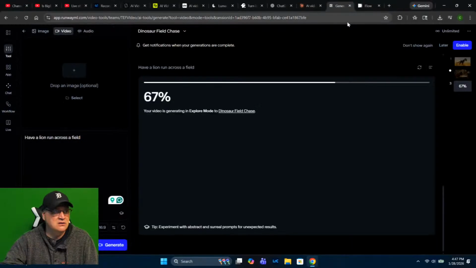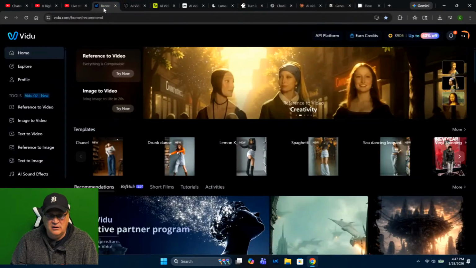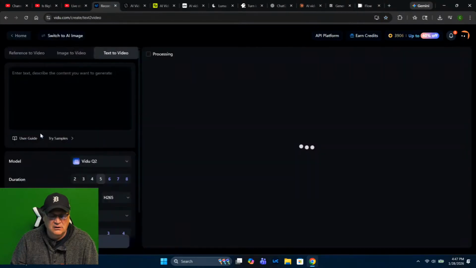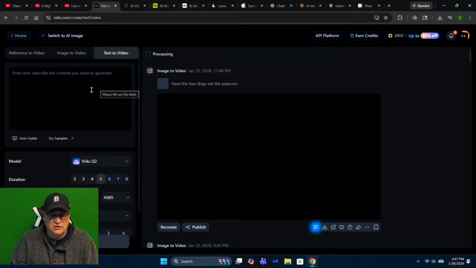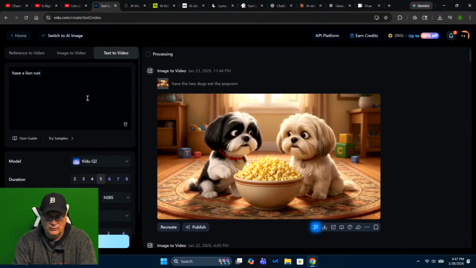So let's switch back over to here. You can see Runway. It's pretty slow, but it's getting there. And now we're going to try kind of, I think, a hidden gem for some things, Vidu. So this is Vidu Q2. Have a lion run across a meadow.